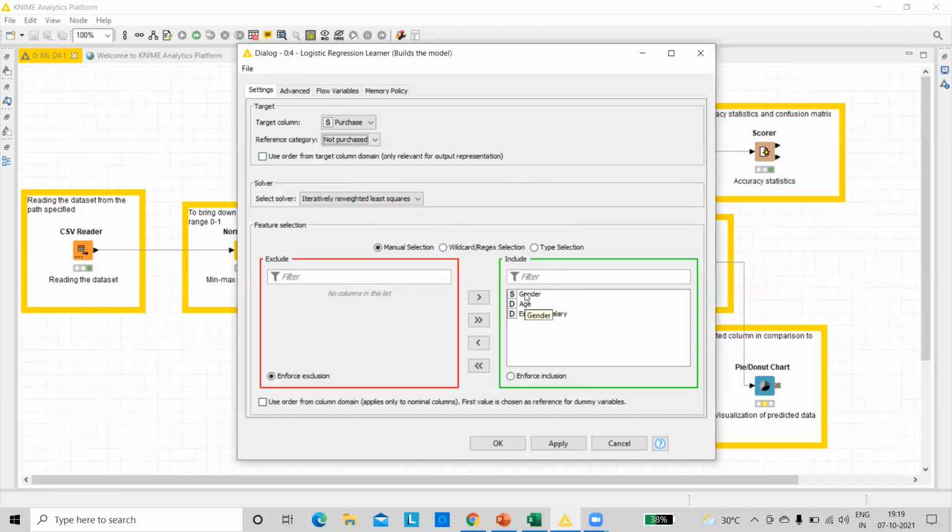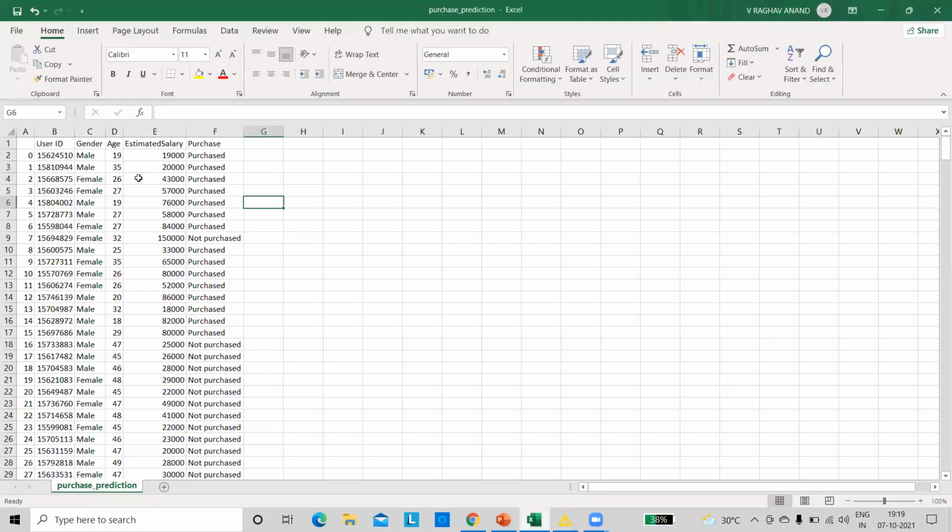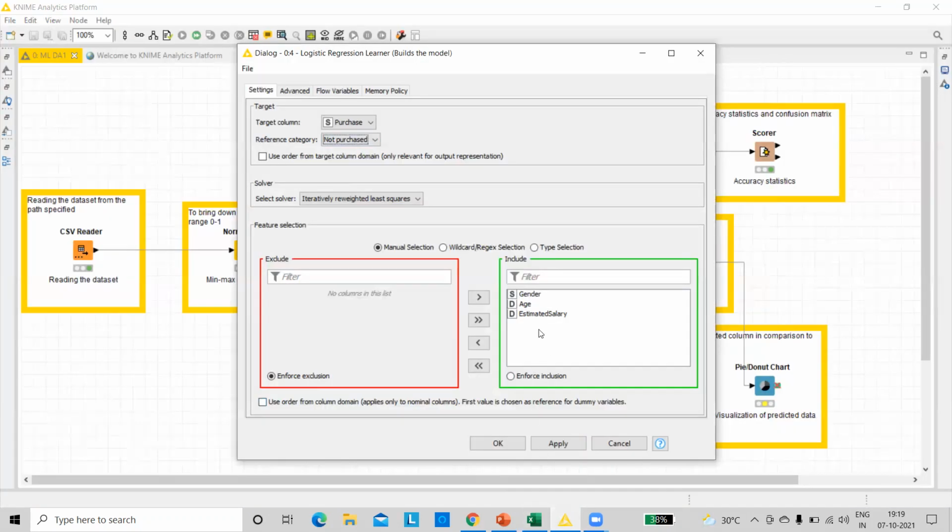User ID and the dummy column that was present were obviously eliminated in the initial stage itself, so I need not worry about including them over here. The remaining columns out of the 4 are gender, age, and estimated salary, and those are the columns I've included over here. Based on these 3 columns, we'll be predicting if the customer purchased the product or not, which is our target column. The solver that we'll be using over here is called iteratively reweighted least squares.